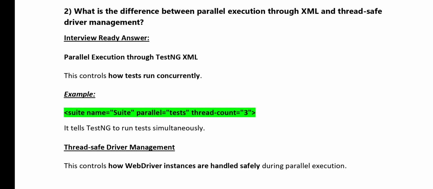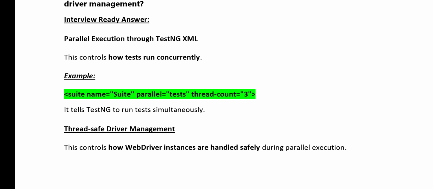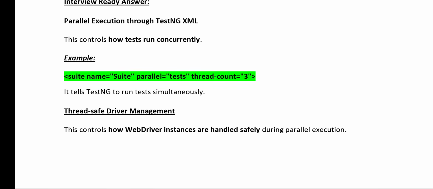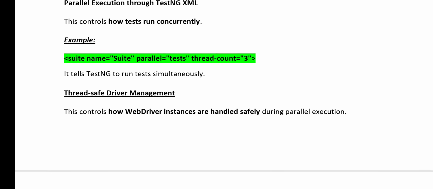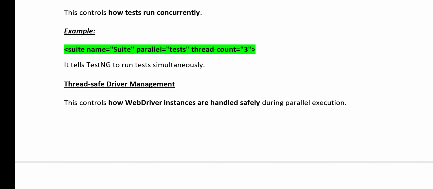Okay, this is also a straightforward question. Parallel execution through TestNG XML controls how tests run concurrently, and you can give the example of how you define the parallel on the tests. The given example tells TestNG to run the tests simultaneously. Okay, which means parallelly.